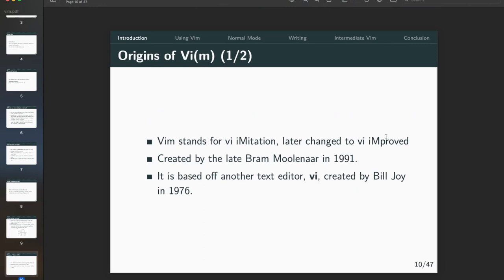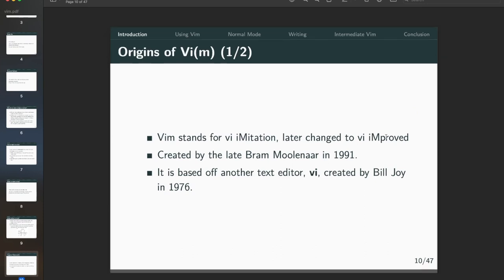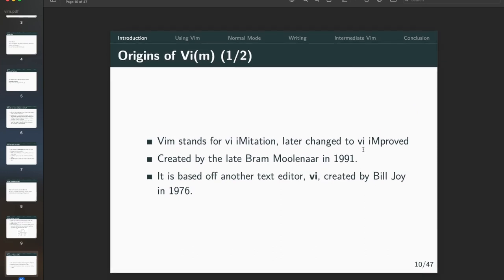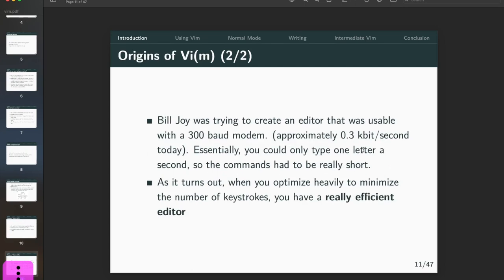It was created by Bram Moolenaar, who unfortunately passed away this year, I think. Very sad, but yeah. And it's based off another text editor called Vi, which might also be installed on your systems, which was created earlier by Bill Joy in 1976. So you see 1976, 1991, that's super old when you're talking about software. You can see some of the age that Vim has, but everything comes from a long history of editing.